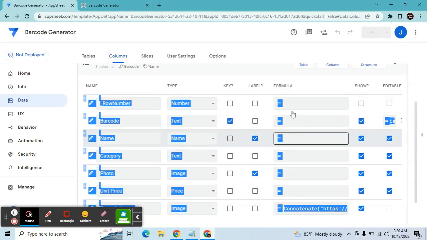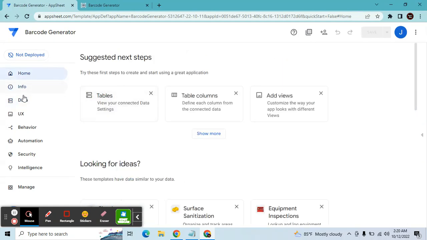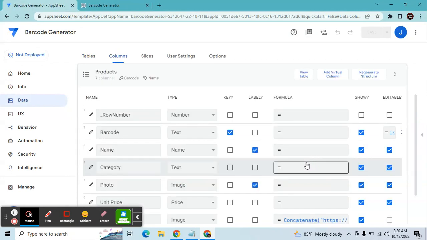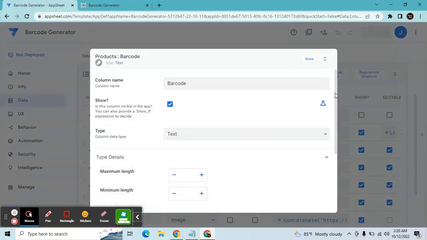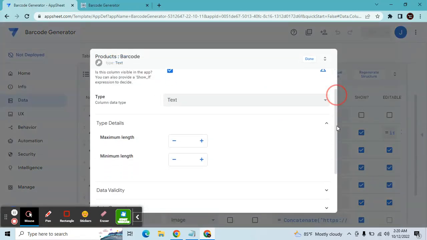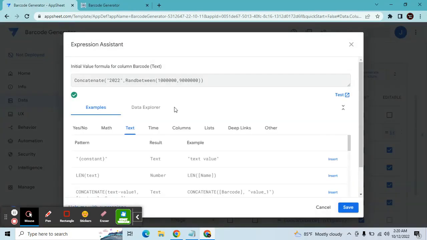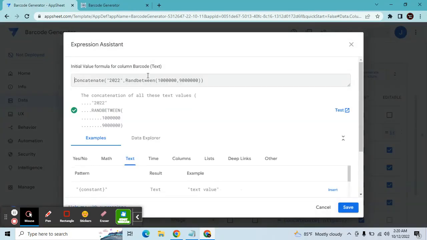where is it? Is the barcode. So here, this is a text column, and to produce random numbers, you can just use autocompute. Then use Randbetween. So I use here Randbetween 1 million to 9 million. And then I wanted to start my number as 2022. So this is how to generate random numbers.